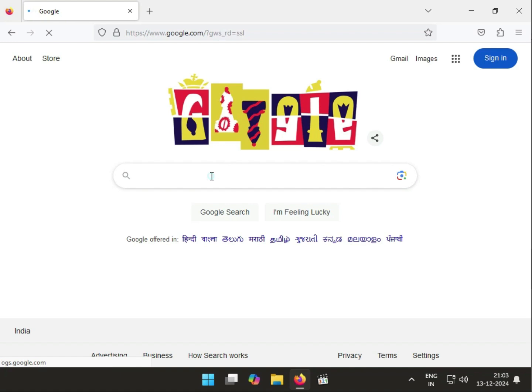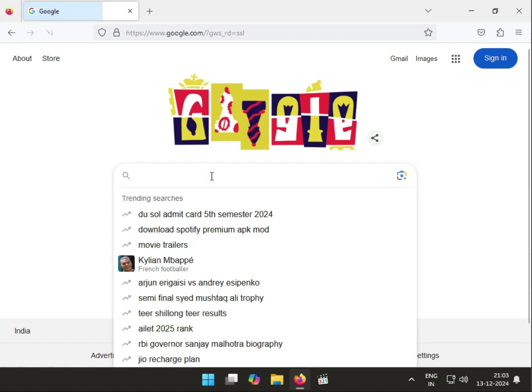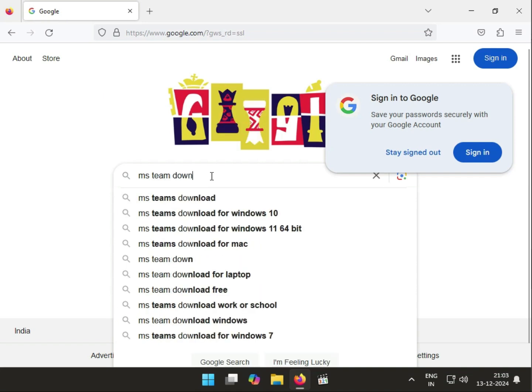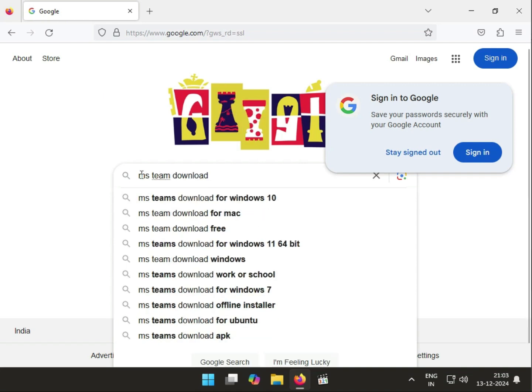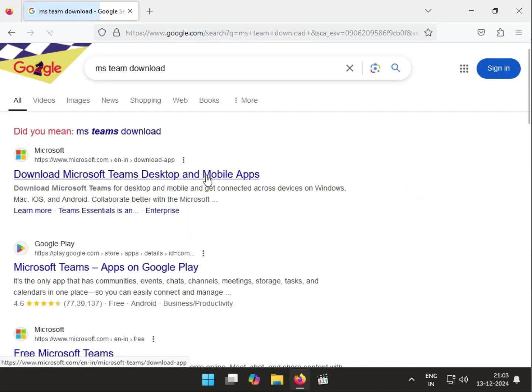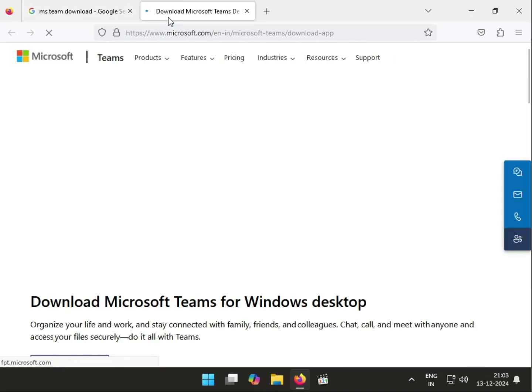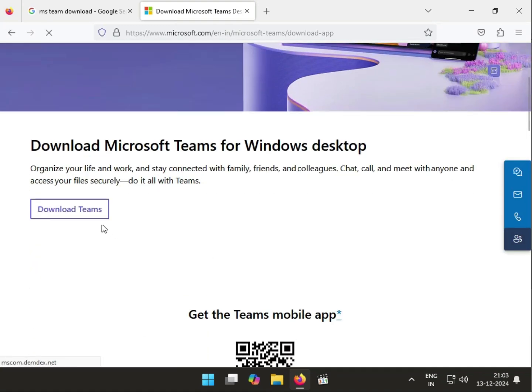Okay, then type Microsoft Teams download. MS means Microsoft. Okay, download, and then hit enter. Okay, so first link, right click to open in new tab. Okay, scroll down. Windows Microsoft Teams. For the Windows desktop, click for the downloading.